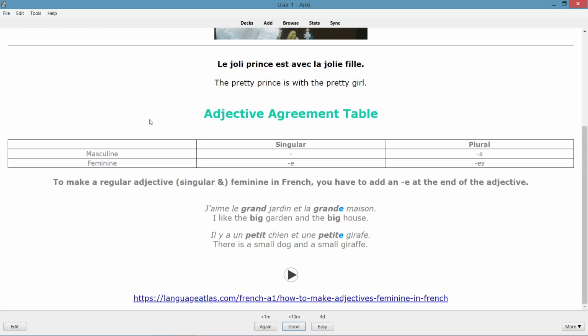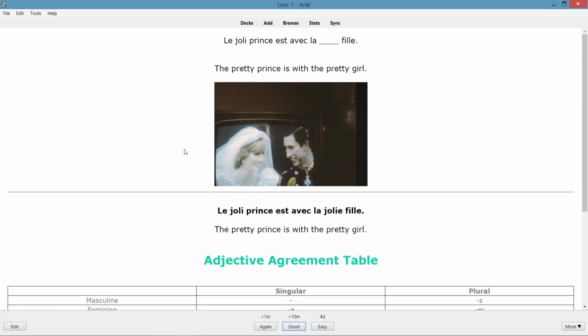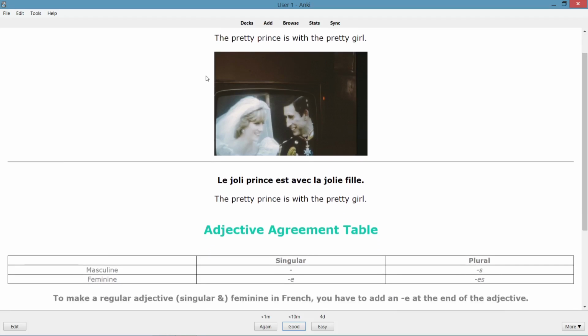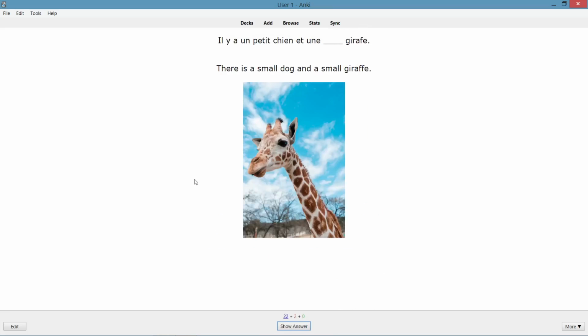Le joli prince est avec la jolie fille. And again, we have the adjective agreement table. We have some explanations, so it's the same. And the overall assignment for you is you have the masculine adjective over here, but how do you make it feminine? And this deck constantly trains you in how to make it feminine. But if you ever forget, of course, there's the adjective agreement table for you as well.